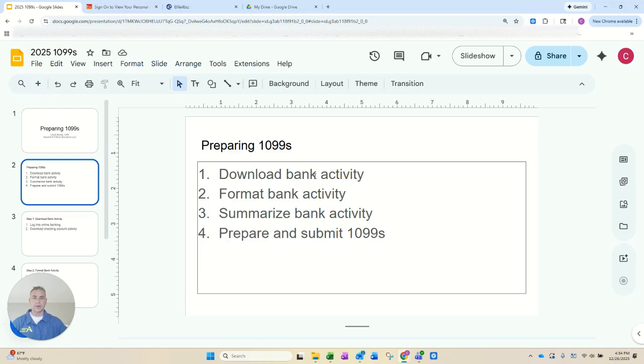So, one, you're going to go on your online banking and you're going to download your bank activity. Use it for the checking account that you pay folks out of. So, you go to that checking account, download the bank activity for the entire year, and that is step one. Then we're going to take that activity, because all that is numbers and a spreadsheet and columns, we just need to format that so that we can summarize the activity. Those are steps 2 and 3.